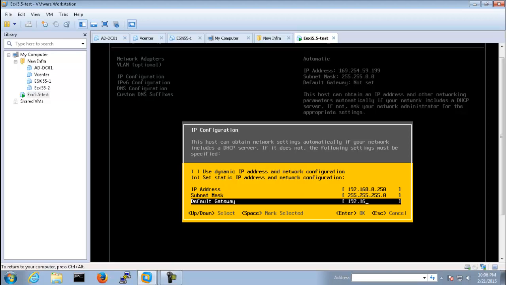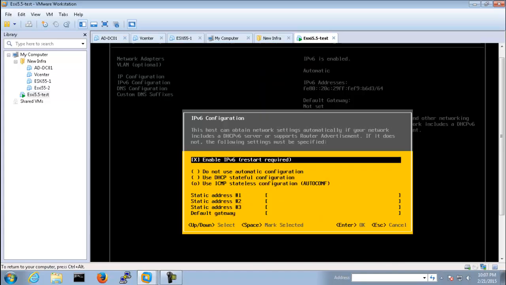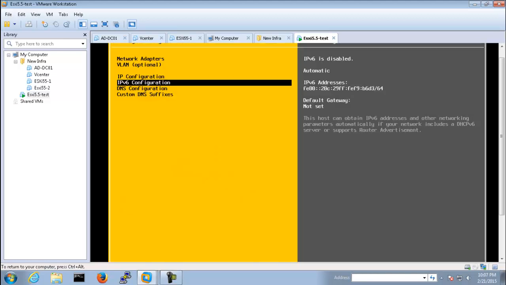So 192.168.0.100, this is my IP. Press enter. Okay, we are good. And IP version 6, always remember that if you don't have any dual stacking, you don't need IP version 6 to be enabled. Sometimes there is a problem when the ESXi hosts interact with each other. So it's better if you are not using IP version 6, just disable it.